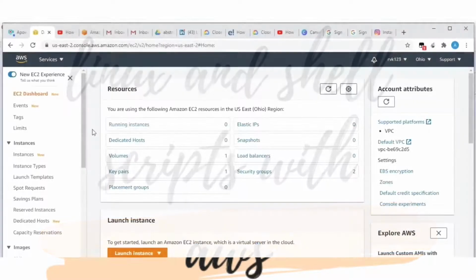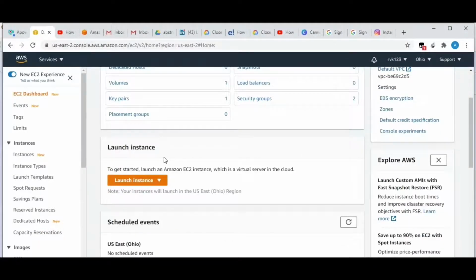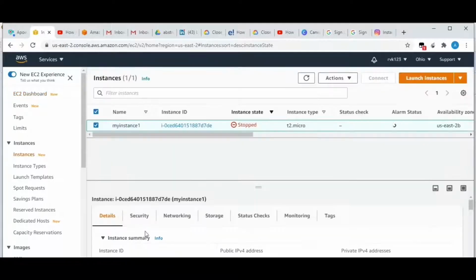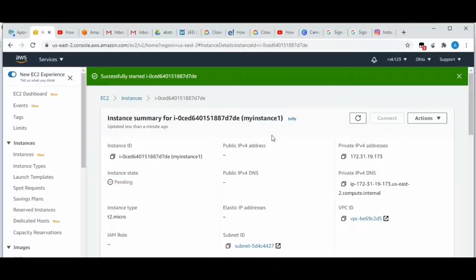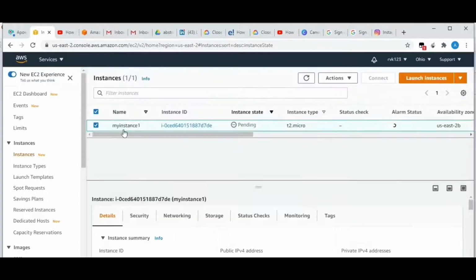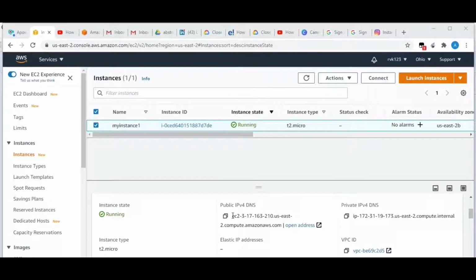A quick recap on how to start the AWS instance. So, go to the running instances, view details in actions. Here you can start instance. So, it's pending now. Takes a couple of minutes to start running.